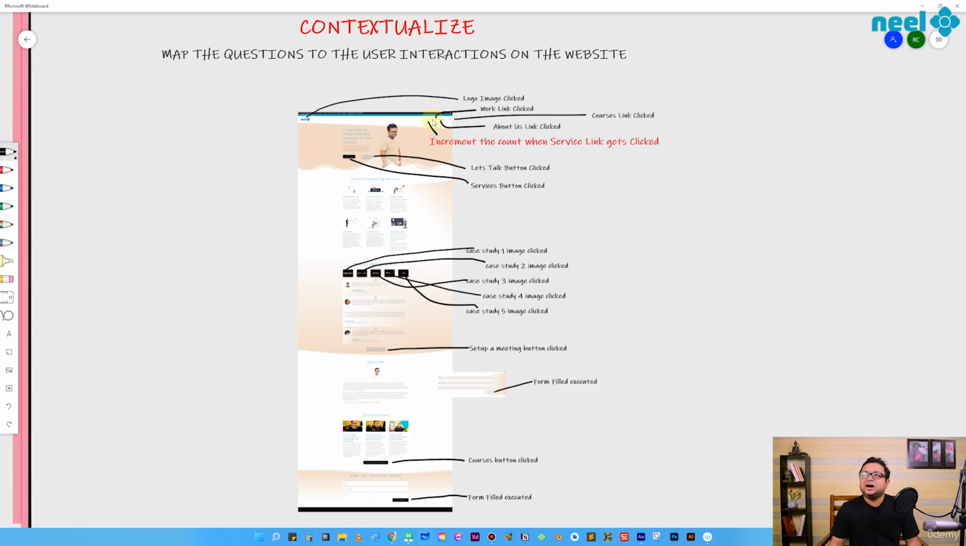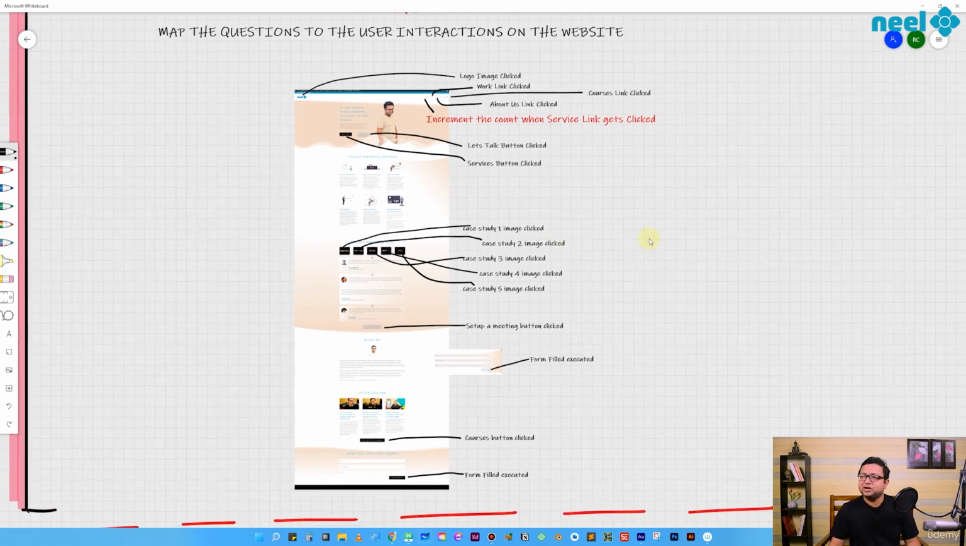If I want to see how many menu clicks have happened, then I can fire an event on all of these. What link clicked, course link clicked, about us link clicked, and so on. And every time a link gets clicked, it will get incremented inside the Google Analytics account. So let's say on day X, there were 20 such events executed by the users. On day X plus 1, a user came and clicked on the about us link. So that will increment the counter from 20 that we had the day before to 21, right? And so on. You can do it for everything.